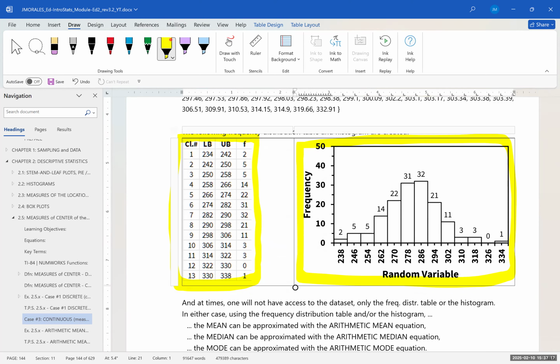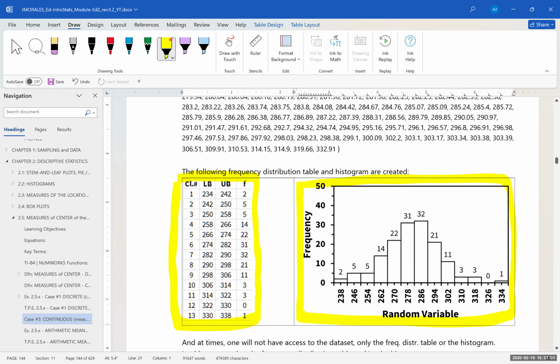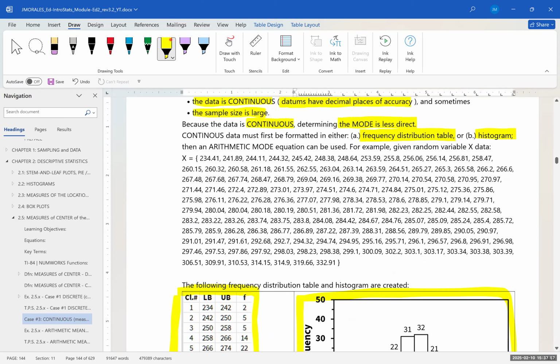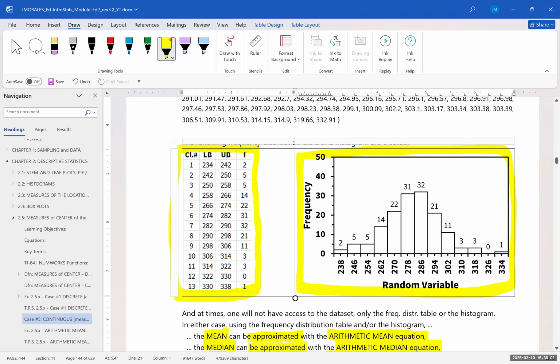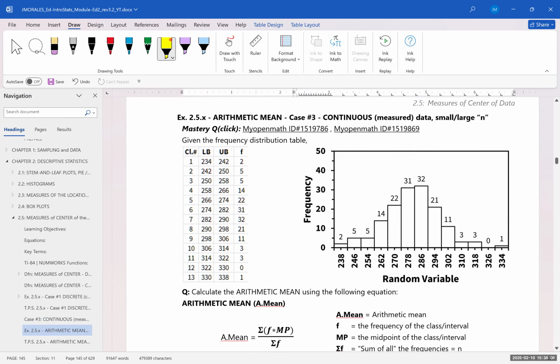Just by looking at the table or the histogram, we can approximate the mean, which we could calculate exactly if we had the actual data, by calculating the arithmetic mean using an equation. The median of the data set can be approximated by calculating the arithmetic median using an equation, and the mode can be approximated with the arithmetic mode equation. All right, so I'm just setting the scene for what case three is all about. We're being given just the frequency distribution table or just the histogram. So let's look at an example where that's all we have.